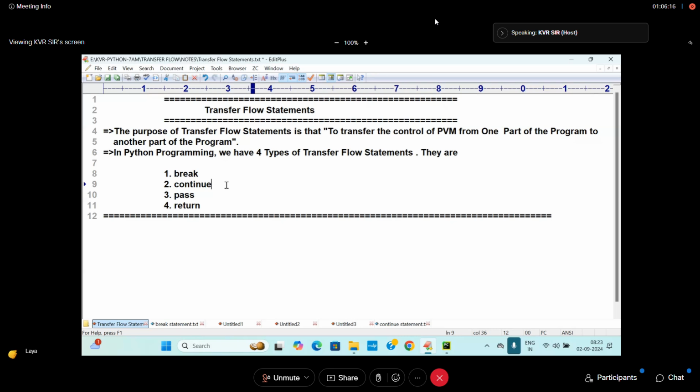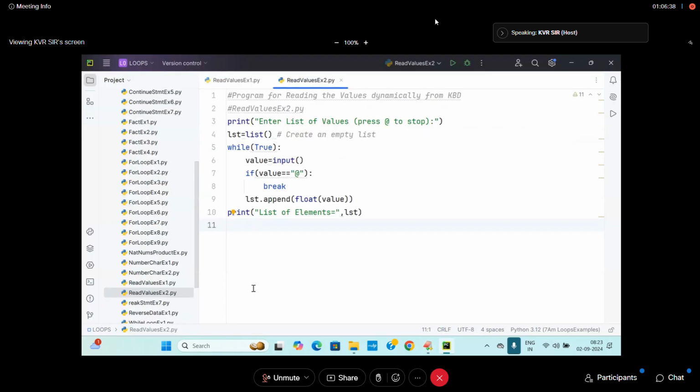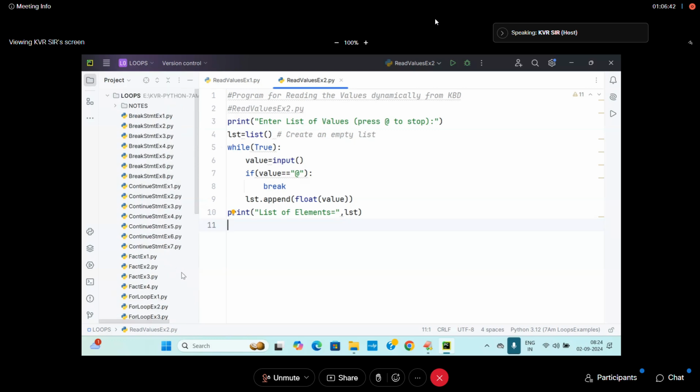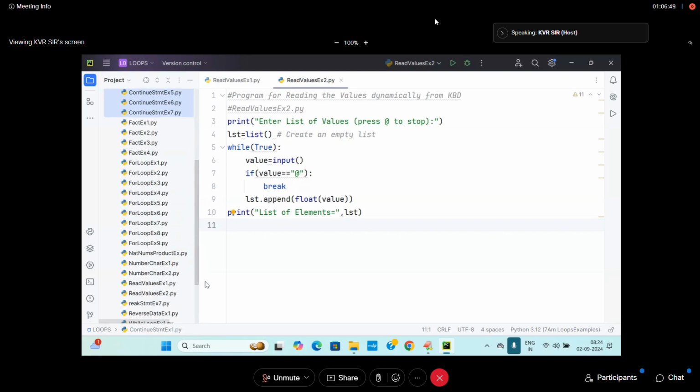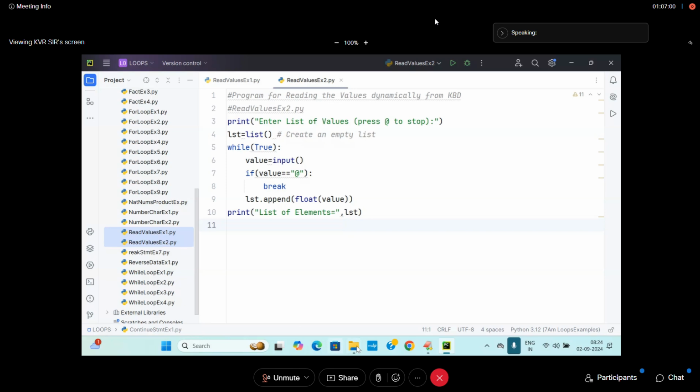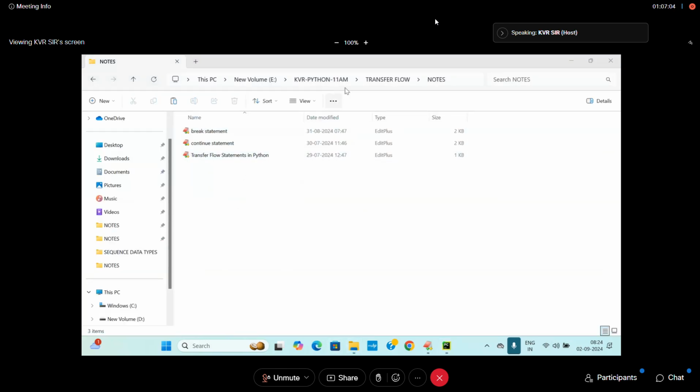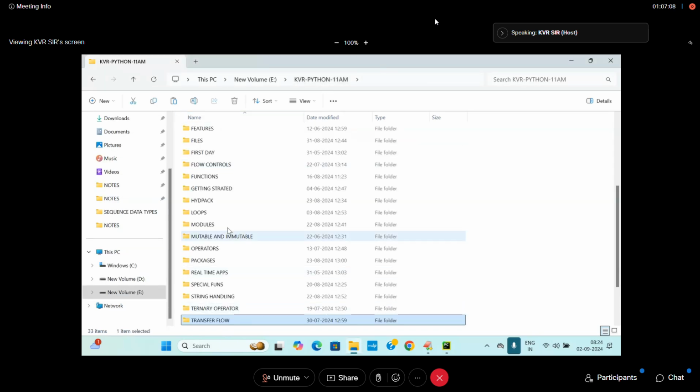Right, write down. Write a Python program which will accept a list of numerical values and find their sum and average. Find their sum and average.